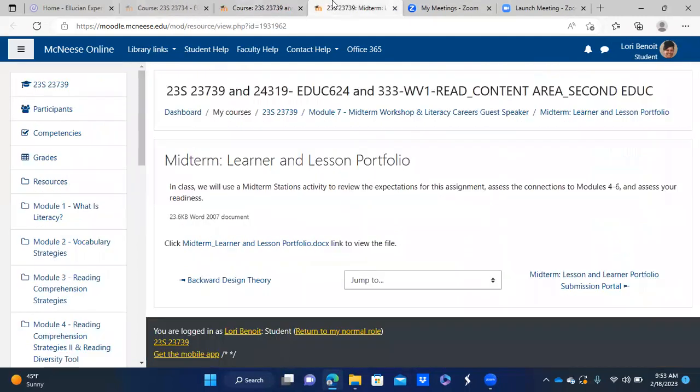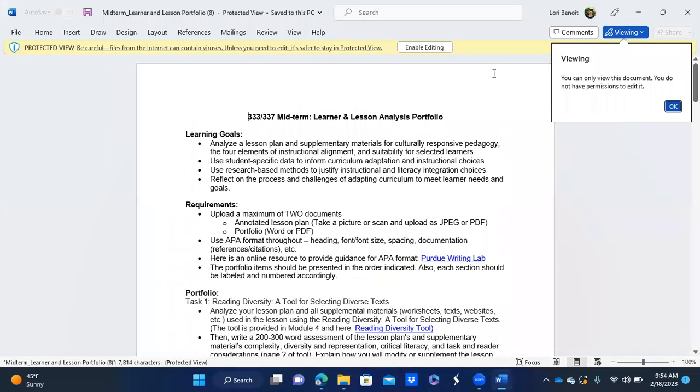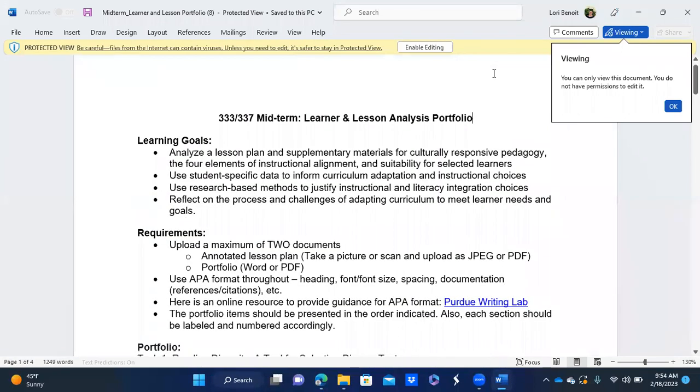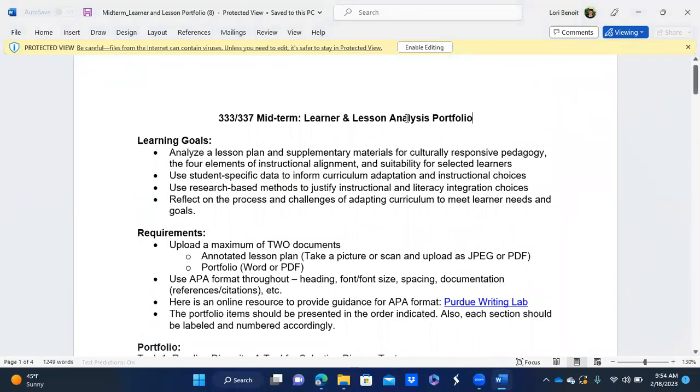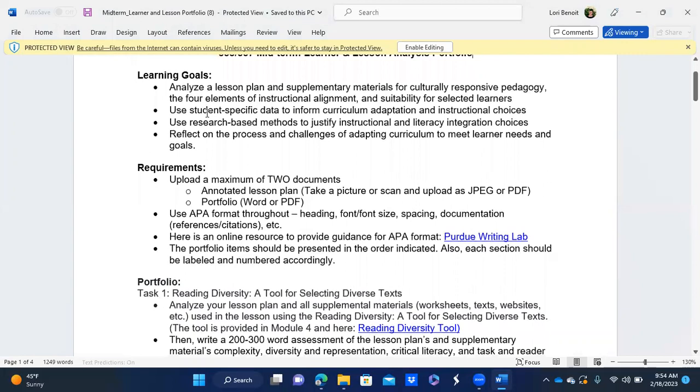If you're in an in-person class, then we're actually going to use a stations activity to do this. A stations activity is a supportive literacy strategy. If you're in an online class, then you will be using the video and the assignment to review the expectations. So let's go ahead and jump in. This is for 333, 337, and if you happen to be in a section of 624, it's the same portfolio. So our learning goals, which we already established when I went over the objectives. So I'm just going to push through here.